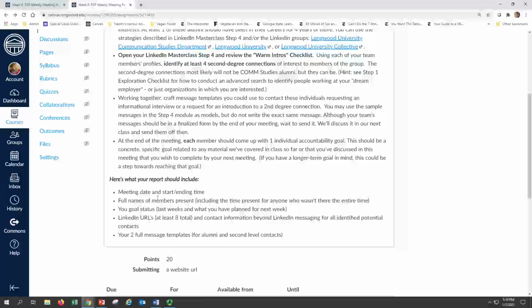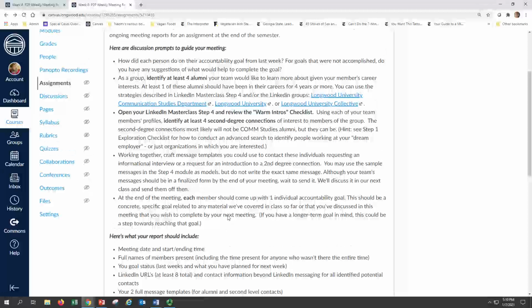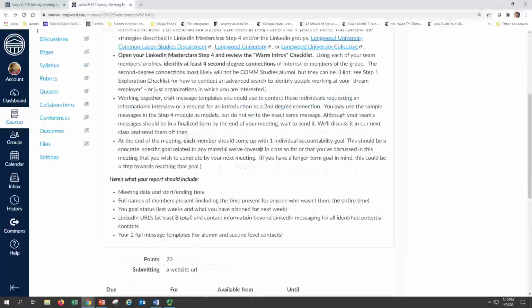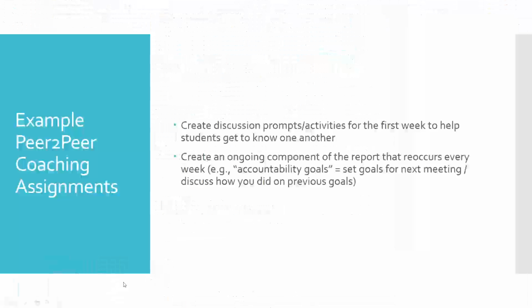And then the second portion of this, again, I just repeat what should be in this actual report. And I would do that for every single week. Basically, I gave them discussion prompts. I referenced them to specific material from the class. And then the second part, I told them how to write it up. All right, so let me get back to our slides.